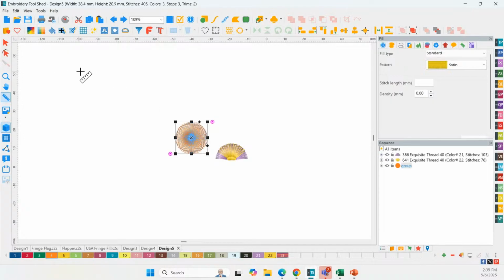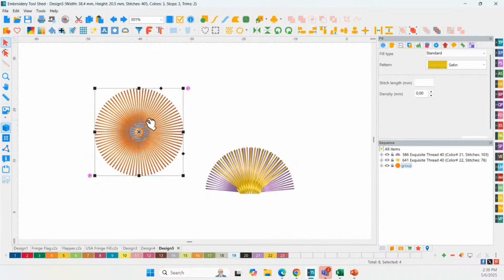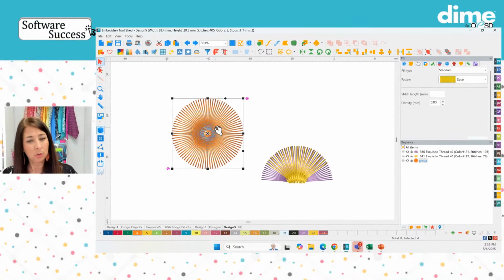So on Fringe, it's best not to resize it unless you are familiar with what your machine capabilities are and you know how to check to make sure it's not too large of a stitch width.